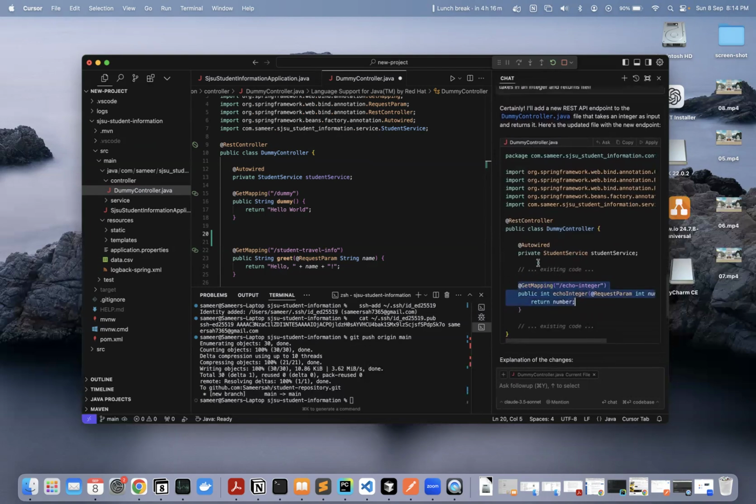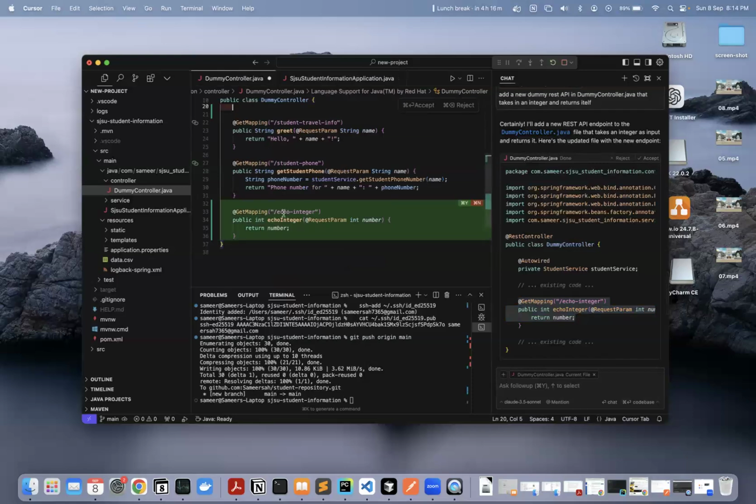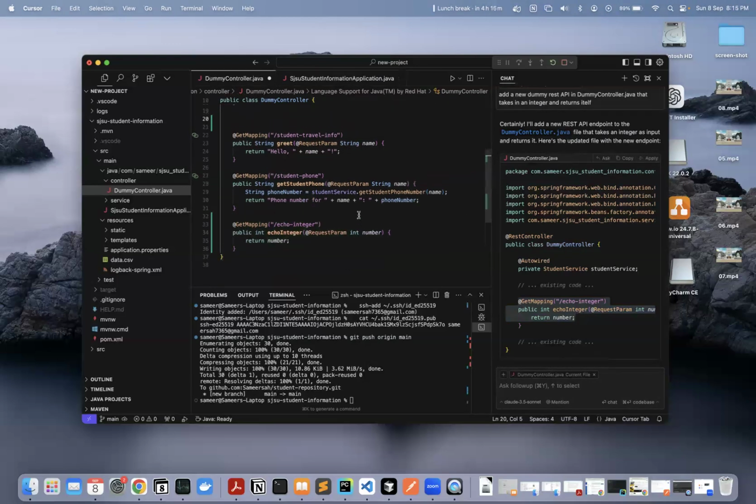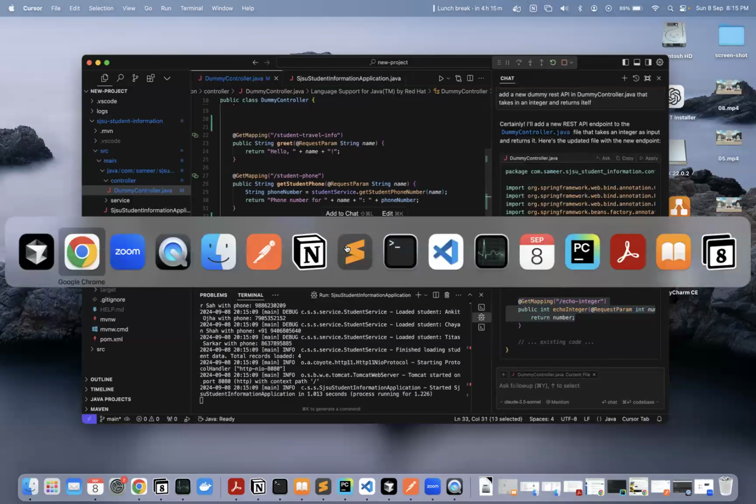I mean, how do we integrate this? They have the option called apply here. Just simply press apply here. You verify everything. It's straightforward. Get mapping, the API endpoint seems straightforward. We just do this, or Control Y, we accept it, and just simply restart the server here. And let's see if this endpoint actually works, because this is added by Cursor.